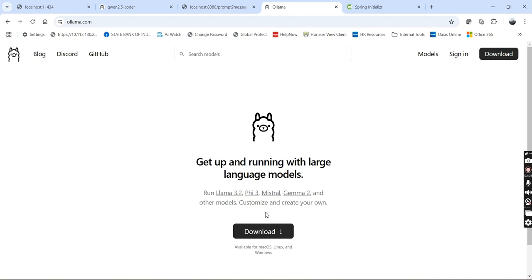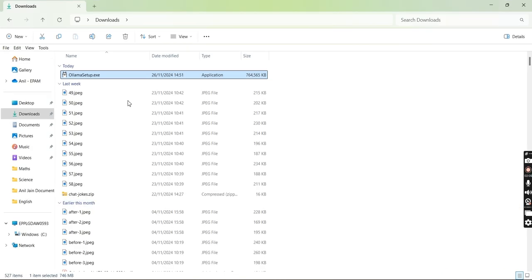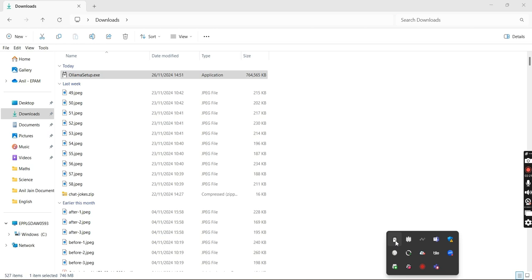I have done it for Windows. So you will get this OllamaSetup.exe. Just install it, you just have to click next. It gets installed on your local machine. Once it is installed, you will see this Ollama icon here, and this Ollama server will run on port 11434.